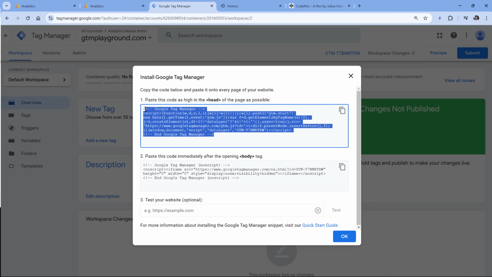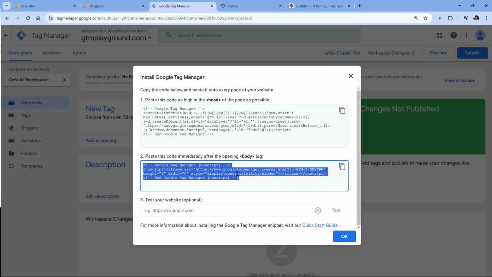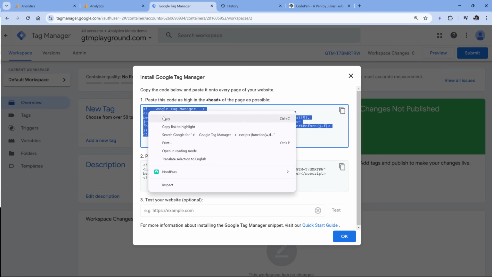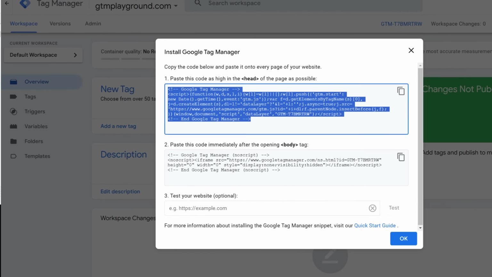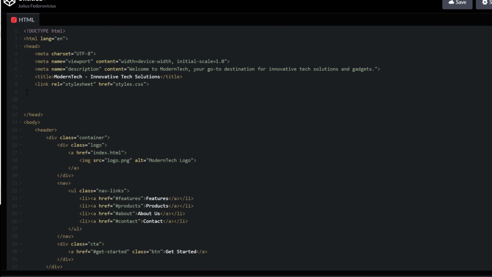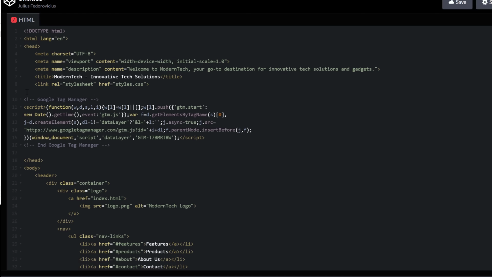And this is the code that you or your developer will have to install on the website. Once this is done, you will be able to manage your other tracking codes inside Google Tag Manager. The second code is optional, and I would say that you can easily ignore it. Now let's copy the first code, and if you have access to the website code, then the Google Tag Manager code's location would look like this.